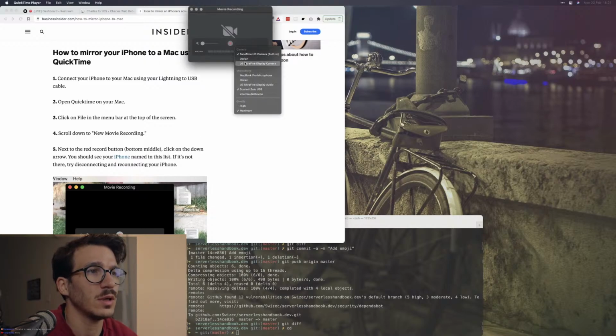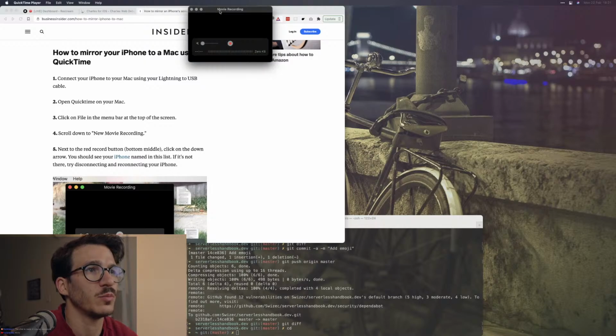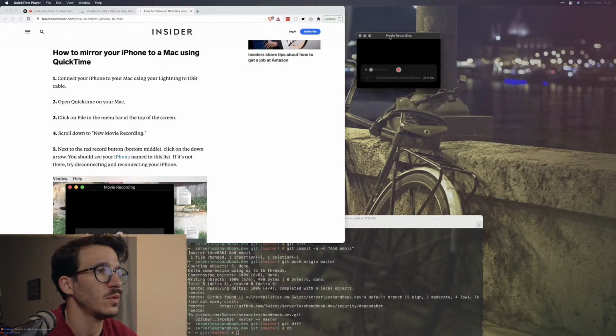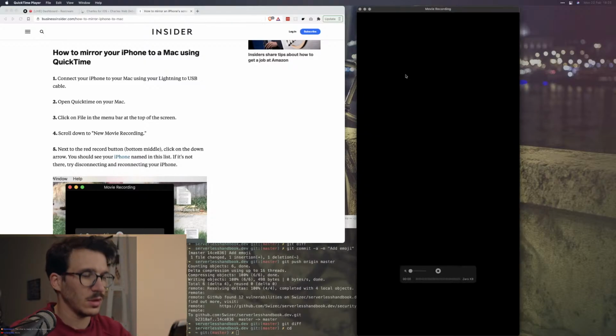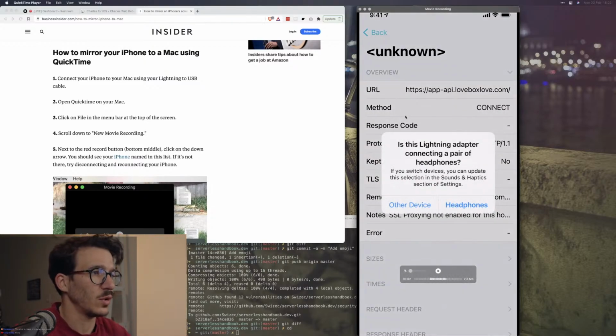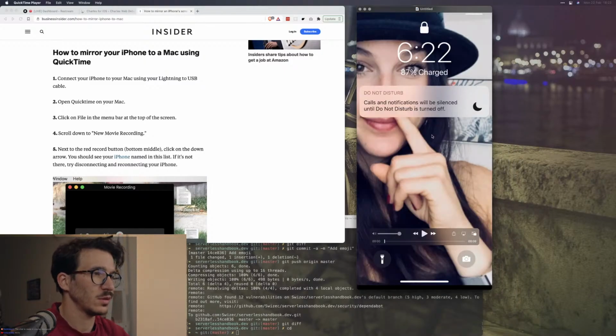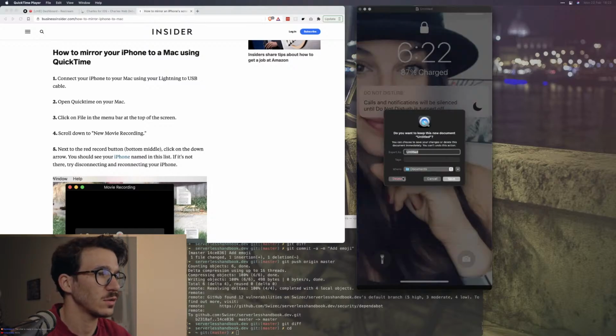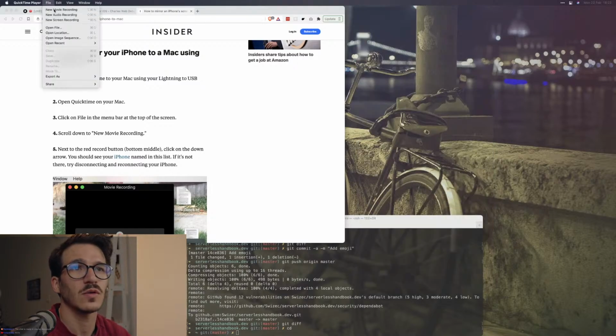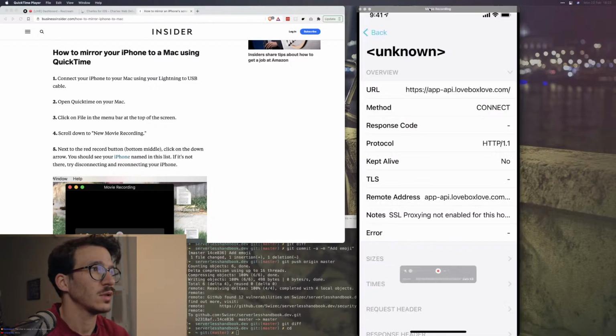So I go here and I can show you my computer or my iPhone. And oh, I'm gonna have, oh no, wait. So if I unlock, cool. Other device. I don't have to keep recording, do I? Oh, great. I do have to keep recording. Close this. No, I don't want to save that. So new movie recording. There we go.